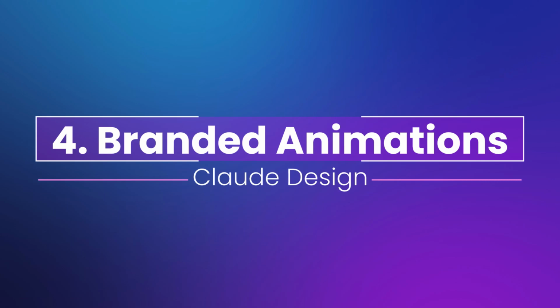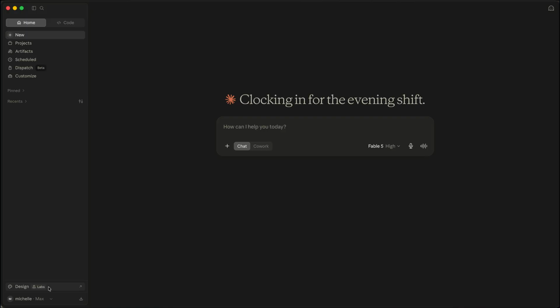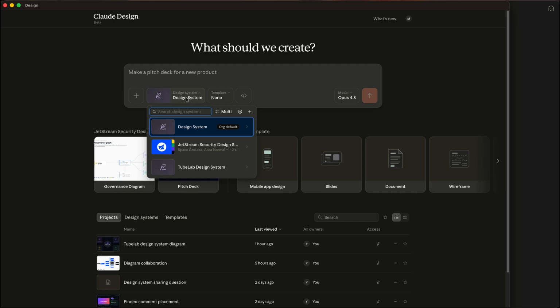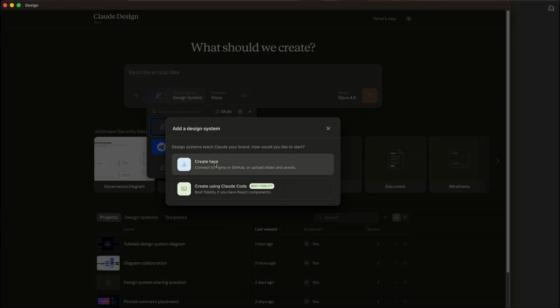Create branded animations with Claude Design. Claude Design is another part of Claude AI. If you go to Chat, then look for Claude Design. It's still in beta. This AI assistant's focus is on creating assets based on a brand system that you set up. It takes a while for it to complete, but then its accuracy is pretty amazing.